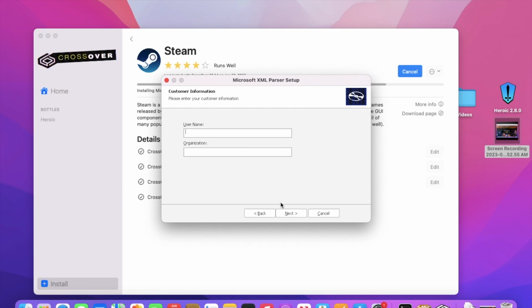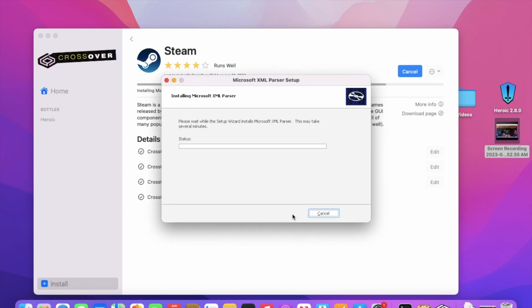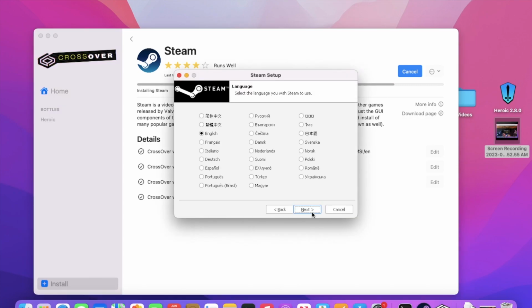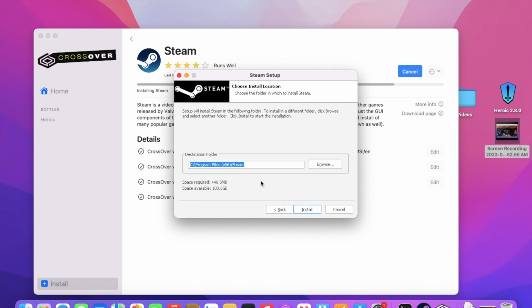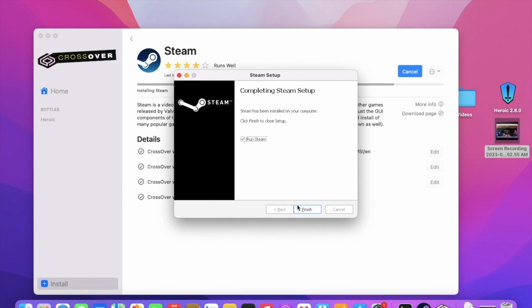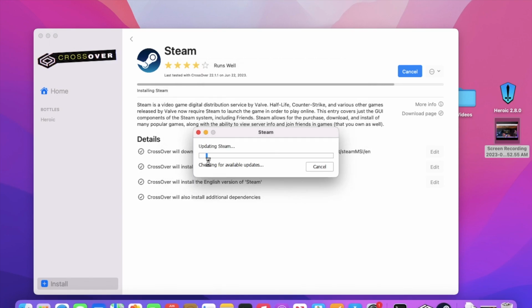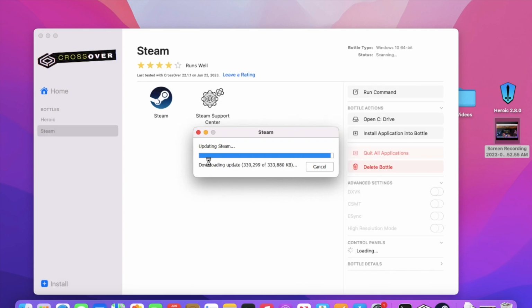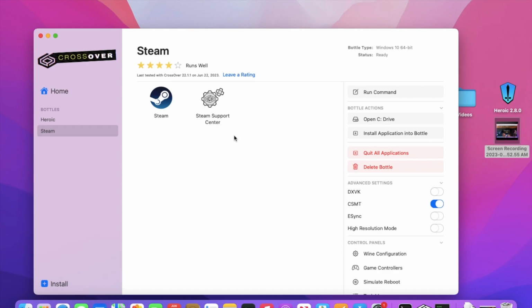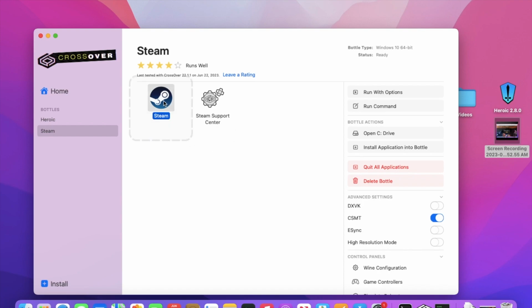Okay, so here's the part that I was talking about, Microsoft XML parser setup. Go ahead and just click next. All right, and then we're going to go through the Steam setup here. Go ahead and just click install here. All right, and let's run Steam. Okay, so our bottle is completely ready, so let's go ahead and open Steam and run it.